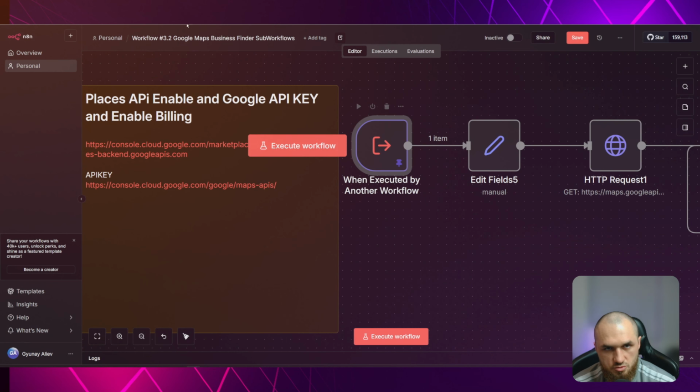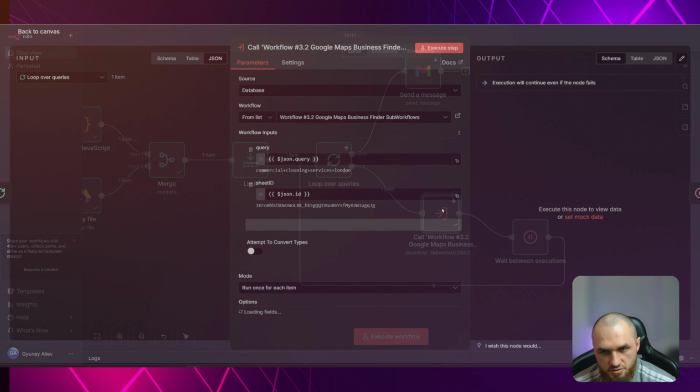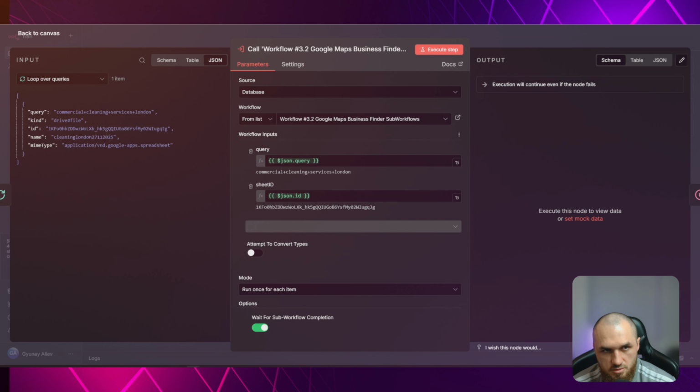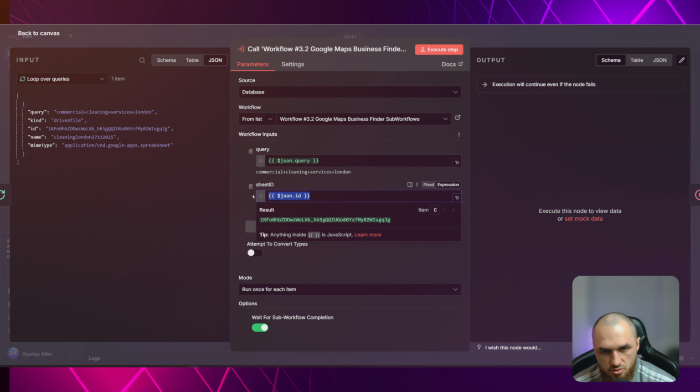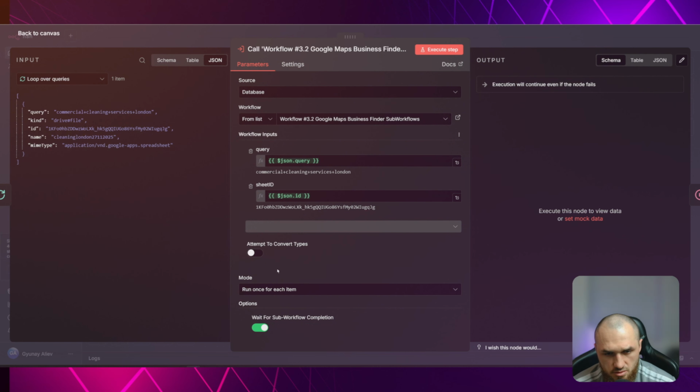So from the previous workflow, from this one, we're going to feed this sub workflow with the query and the Google Sheet ID. And here we say run once for each item, and we say wait for sub workflow completion, because we don't want all of them to go together, because sometimes, for example, it finds hundreds of leads, and in meantime, one of the workflows is deleting some row and the other one is writing the same row, and it makes mistakes.